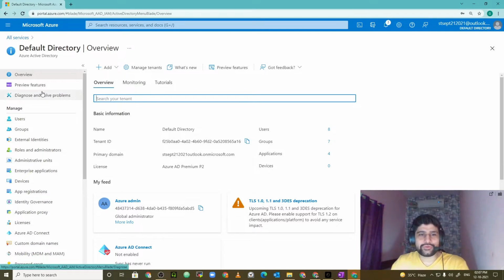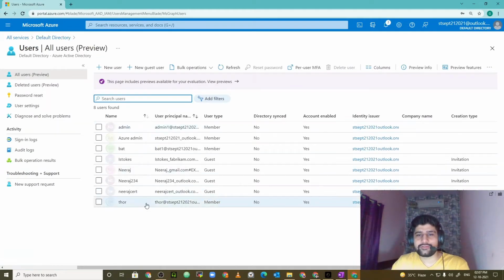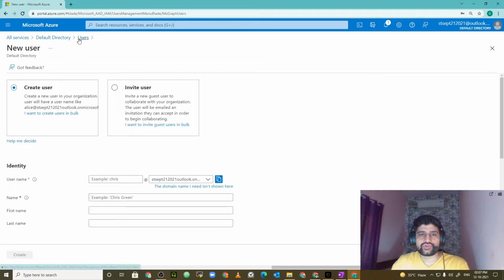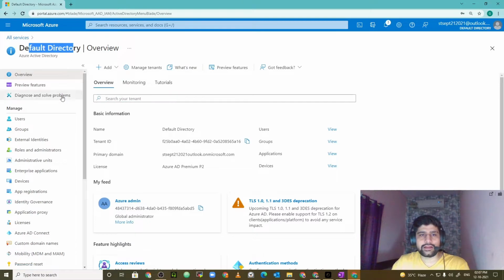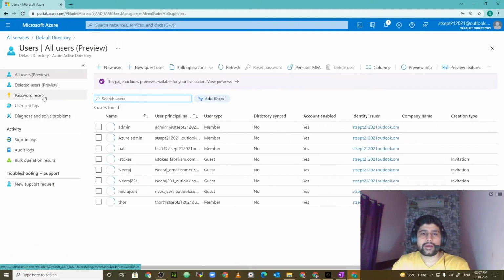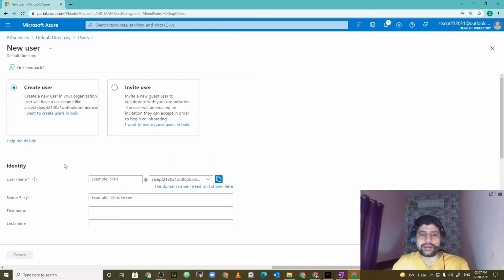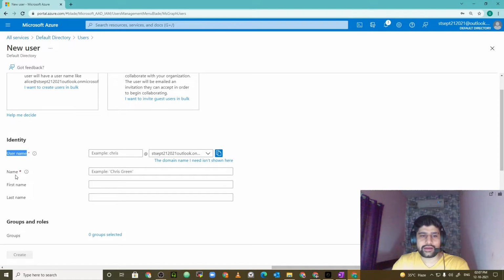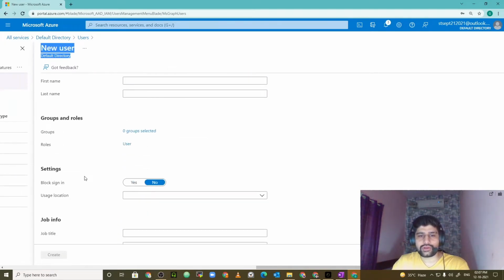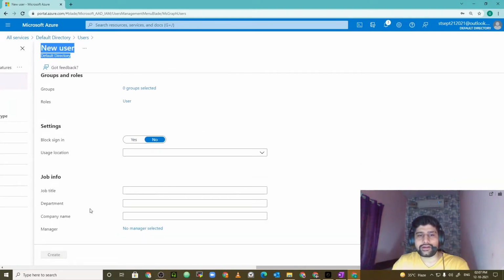Okay. Now, if you see over here on the left hand side, the first thing that I want to do is create a new user called Batman. So I'll go to default directory. Under default directory, I'll go to users. Under users, I'll go to new user and create new user. There are some mandatory fields: the username is required, and the name of the user is also required. All of the fields are not mandatory.